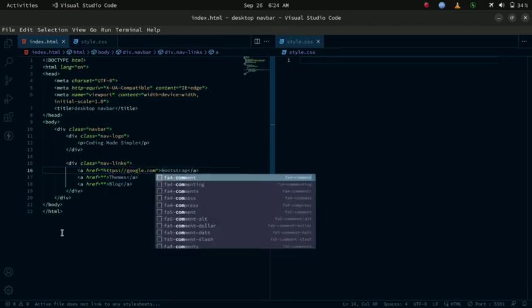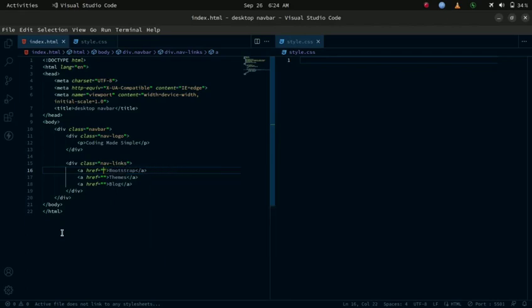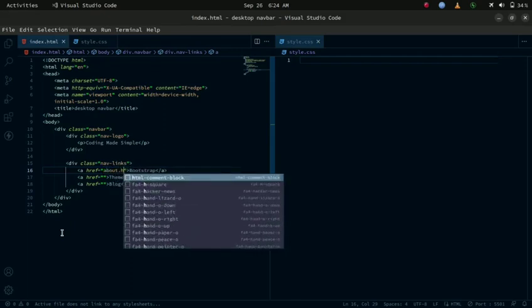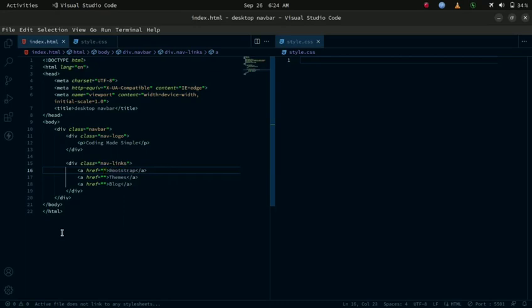So this is the way you add it. But if you're linking to another page in your website, you just need to add the path to that page. For example, my about.html. So we're not going to go into that. In our subsequent videos, you're going to see how to do all this.